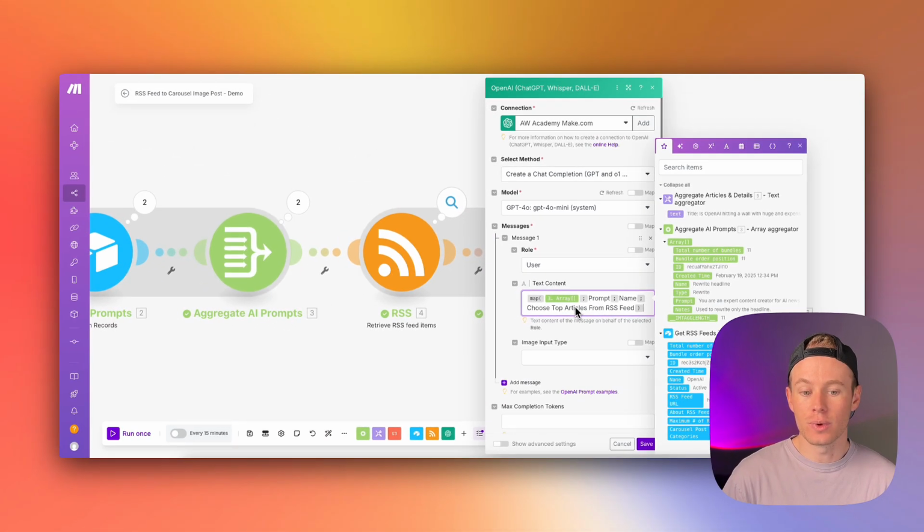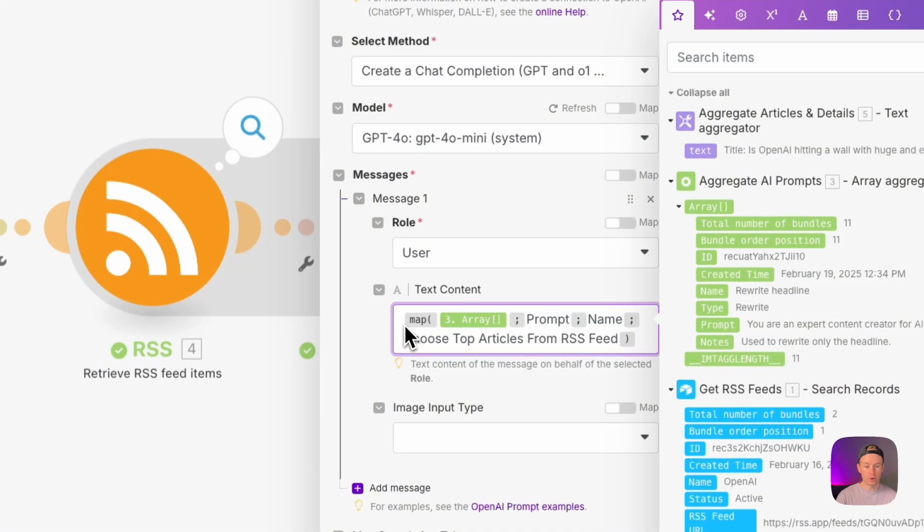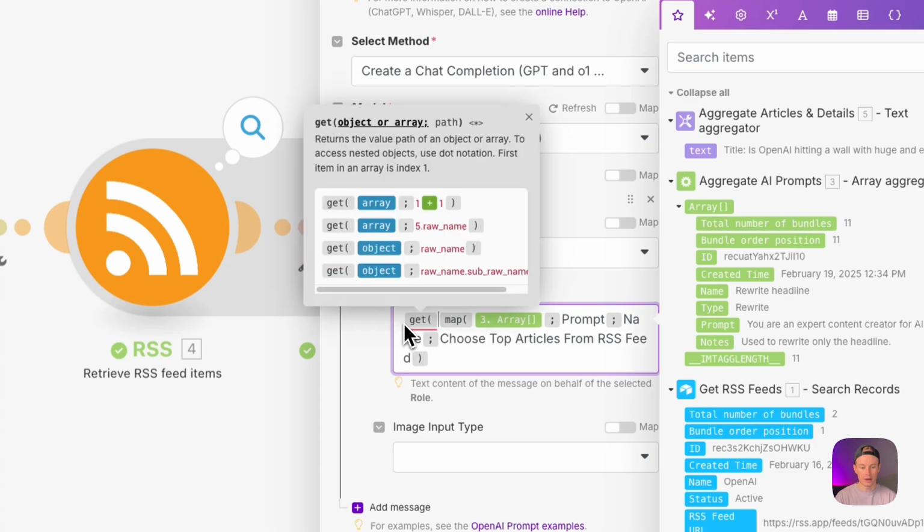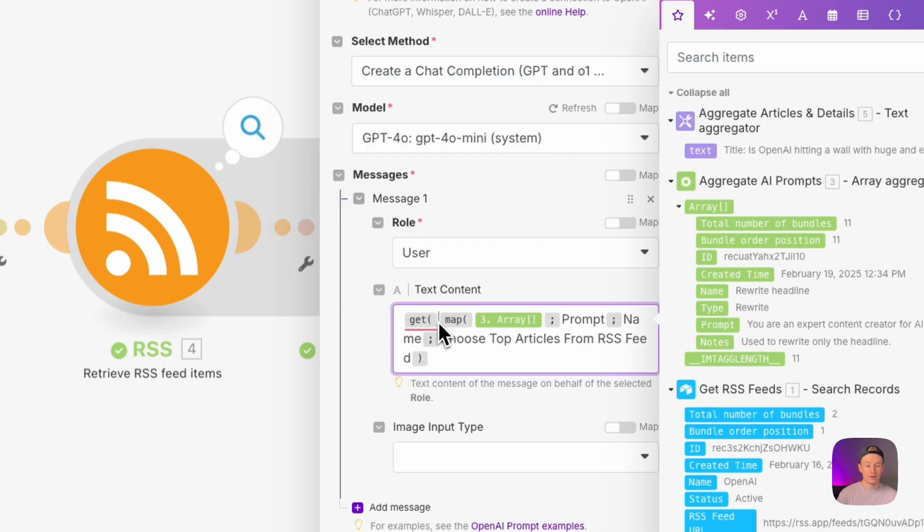Now, because this is an array, I want to actually have the AI prompt itself. This is where the get function comes into play. So before the map function, we're going to do get, open parentheses, get from this array, this whole thing that we just did in the map function, that's an array.